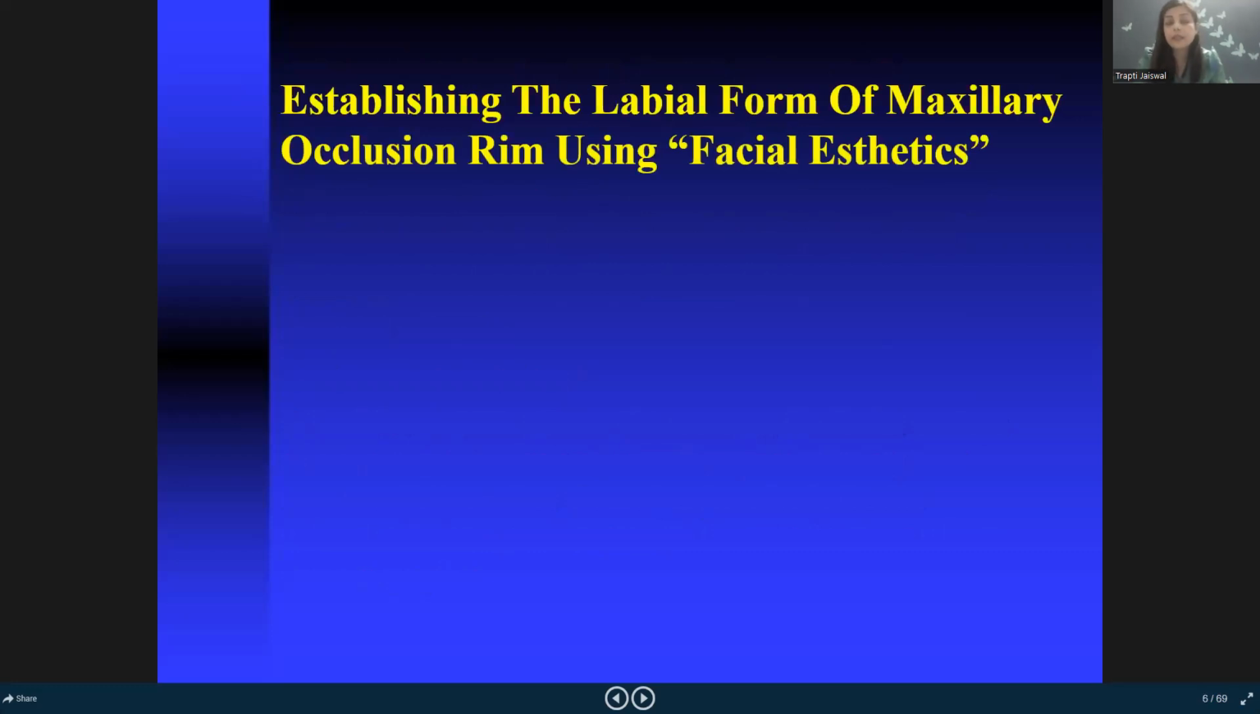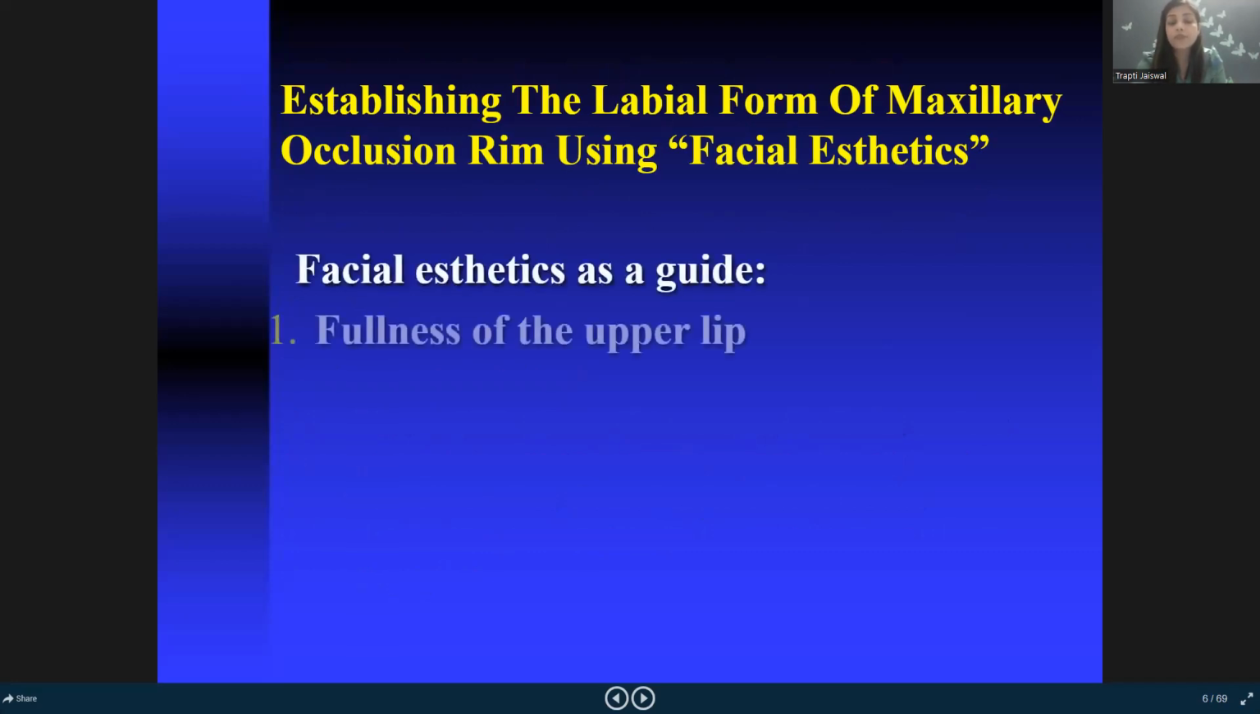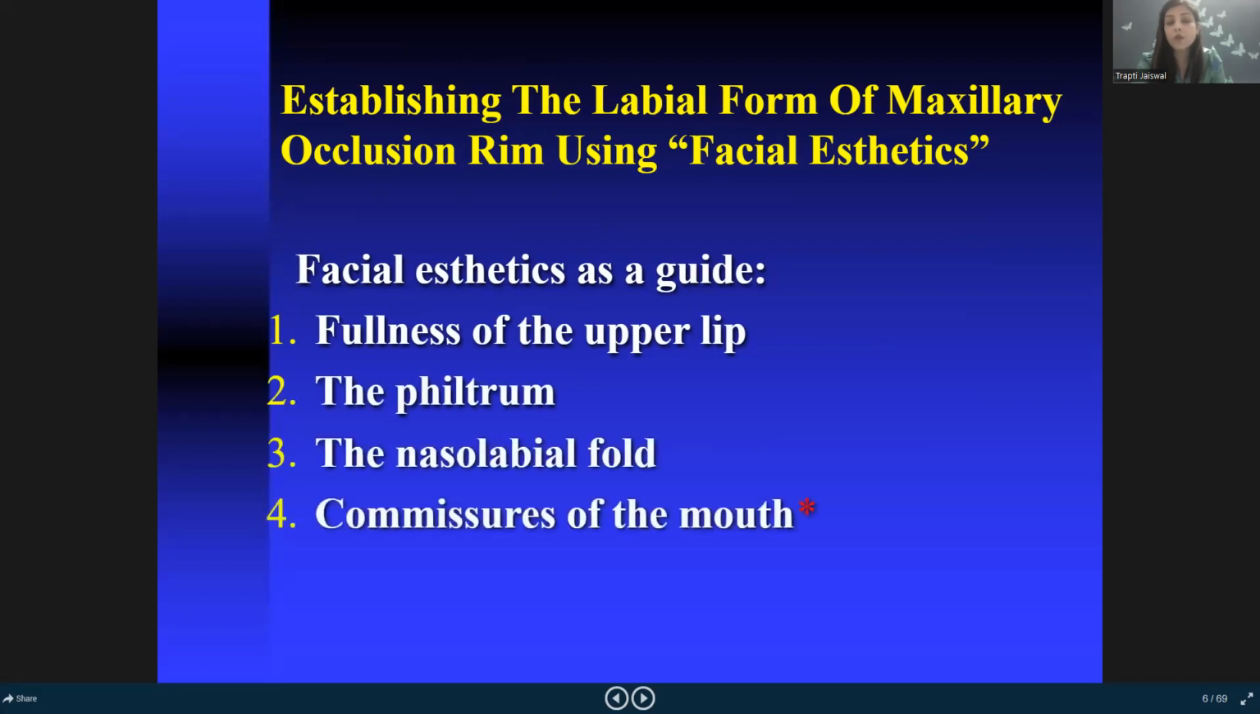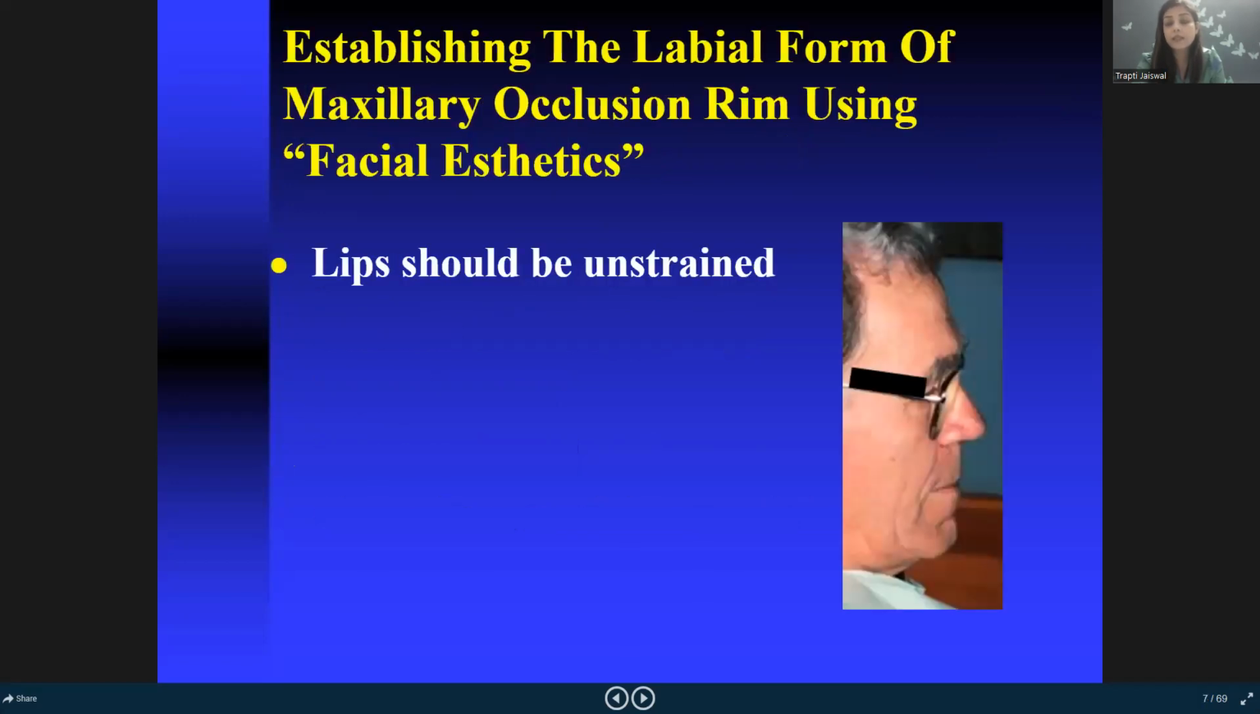First, in checking the lip support, we need to see whether we are meeting the criteria of facial aesthetics or not. By facial aesthetics as a guide, we'll check the fullness of the upper lip, the philtrum, the nasolabial fold, and the commissures of the mouth. Like in this picture, you can see the lips are unstrained, in a proper relaxed position. If there is excessive wax on the labial surface of the denture, then you will see the lips will be constrained.